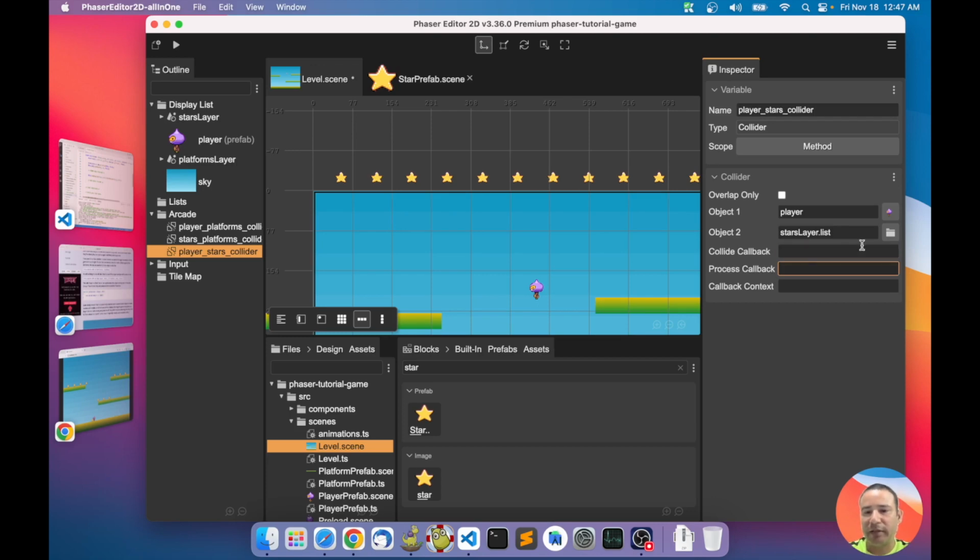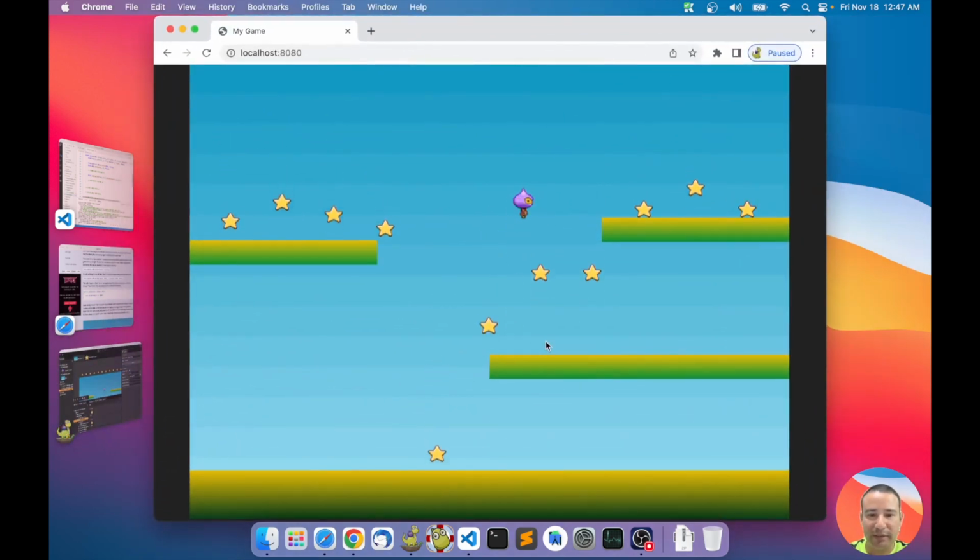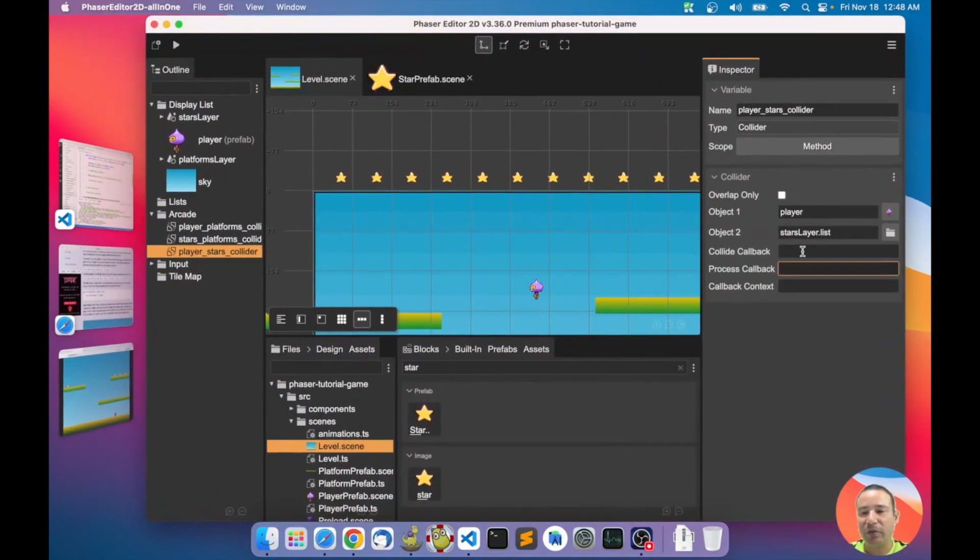collect. Look, if I don't add the callback, look what happens here. I can collide with the star. Look, it's moving the stars, but I don't want to walk on top of the stars. I don't want to do that. What I want to do is to collect the star. So when I pick the star, okay, goodbye. So I want here in the collide callback, I will say to call the collect star method with the context of the scene.